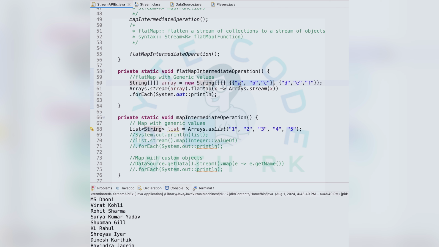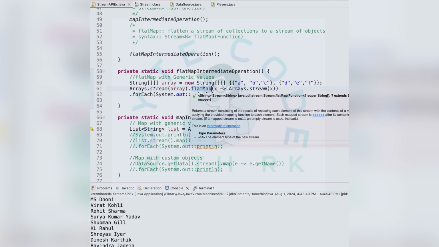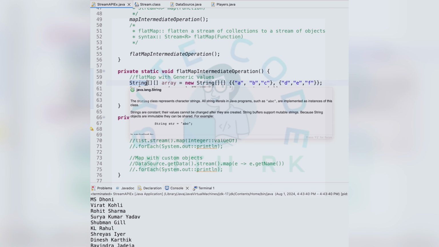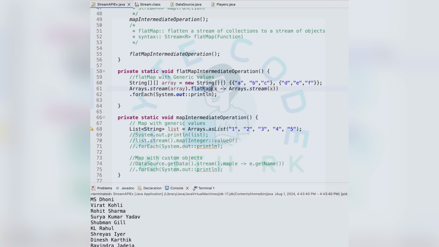Okay, A, B, C are the one array and D, E, F is the second array. So what I am doing is converting this array to a stream, and then applying FlatMap to each array of the string array, Arrays.stream of x. FlatMap takes a function interface as an argument. So it takes each list element, converts the element to a stream, and does the flatten. Generally intermediate operations will repeat, and then it repeats with this one. Then it takes the second array as input and converts the array to a stream, with each element, and then flattens, combining these two arrays together and printing on the console.